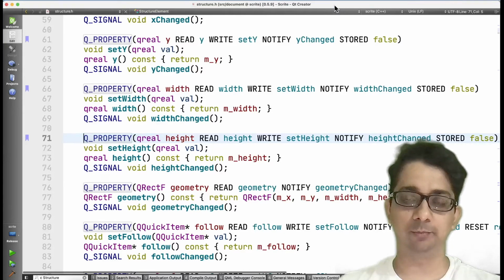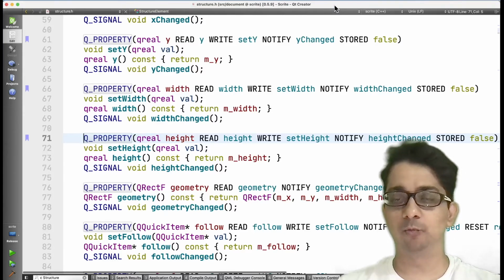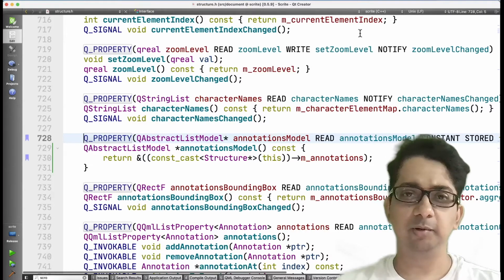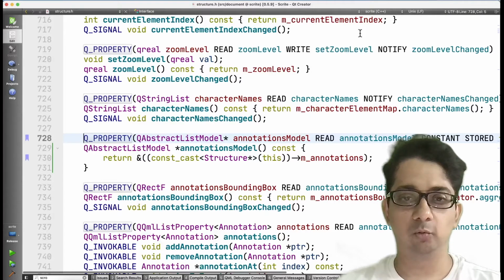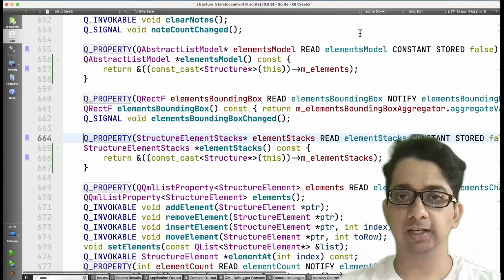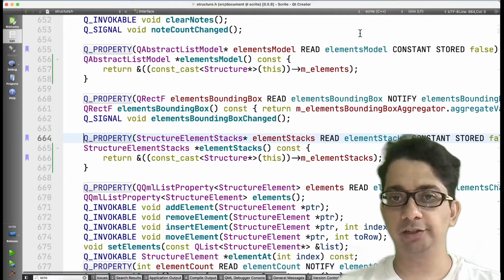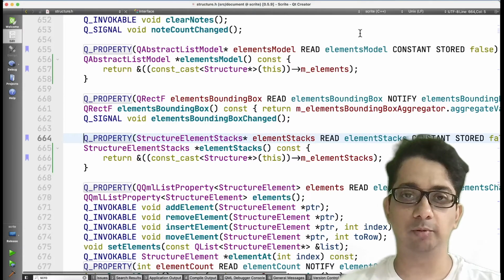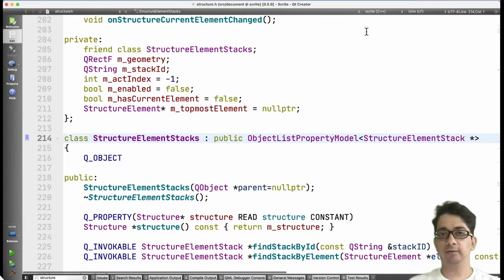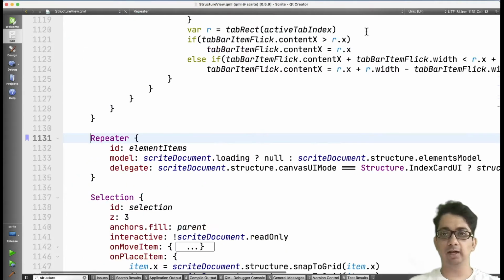Now, the X, Y, width, height properties tell us where in the structure canvas the index card should actually be rendered. Similarly, we have two other properties. One is the annotations model. The other is the element stacks model. These provide access to annotations and element stacks that show up on the structure canvas. So that was the business logic or the models layer in C++. Let's now look at the UI layer, which is in QML.